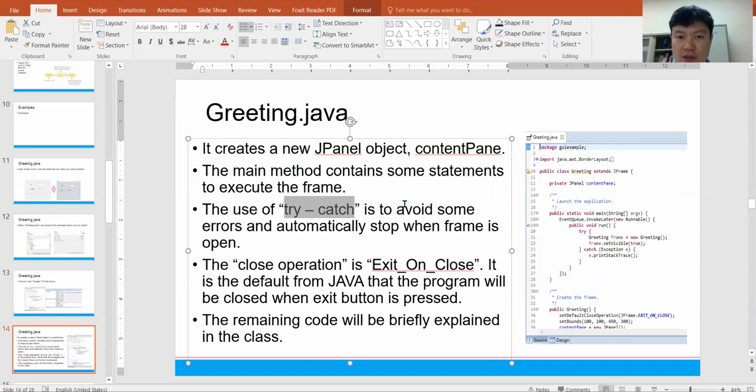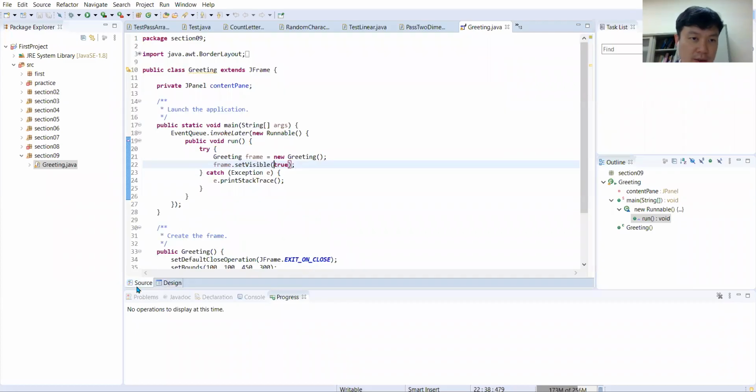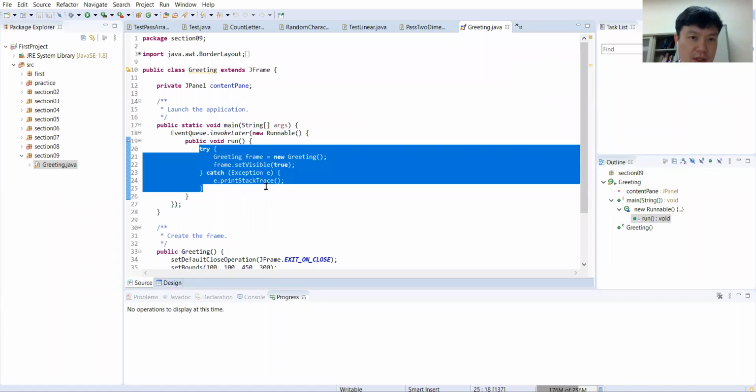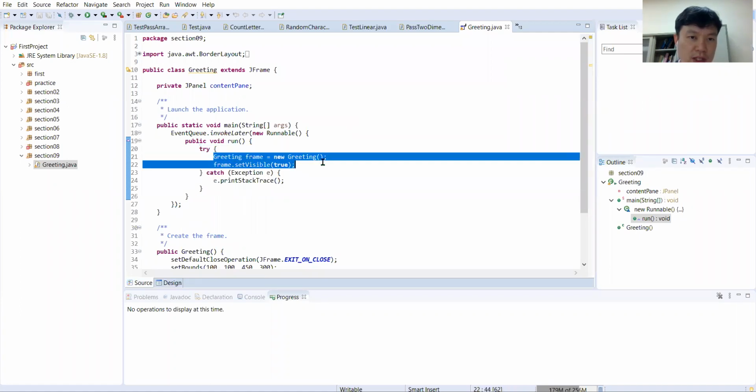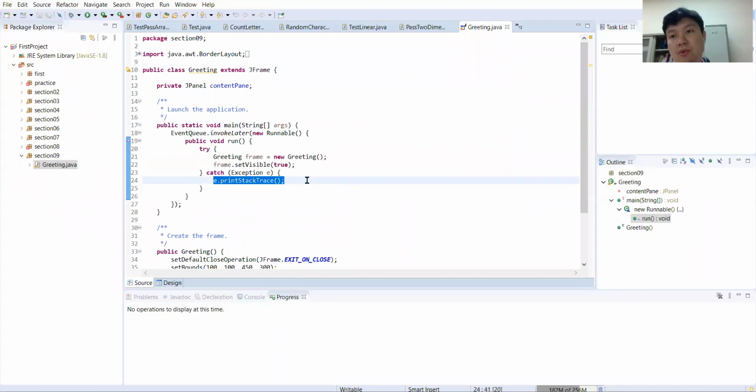This try catch is to avoid some errors and automatically stop when the frame is open. So here you can see there's a try catch. Okay? So we have try catch here. It means I want to create the frame, and if the frame is not available, then it will just give you the error message. So this is the try and catch.